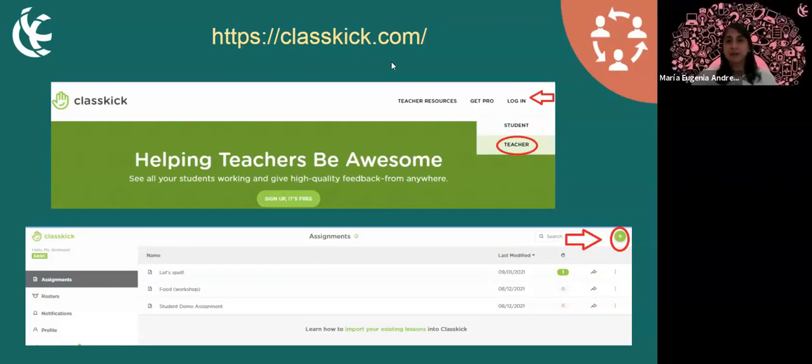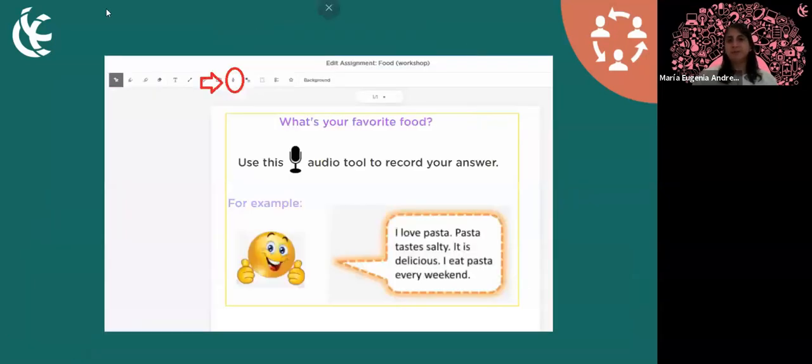It's called ClassKick, as you can see here. So you will log in as a teacher and you can create different lessons. In this case, we are going to show you this activity as it's on the topic of food, which is the one we are working on. In this case, we wanted students to record their opinions on what's your favorite food. So we've created a slide with some text, some pictures, also an example for students to know what to do. And when students get the assignment that you can share with them with a link, they will be able to click on the microphone icon and to record their answers.